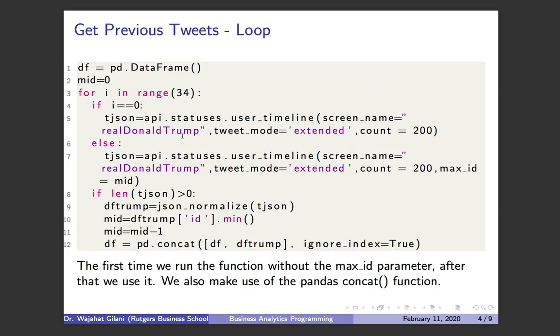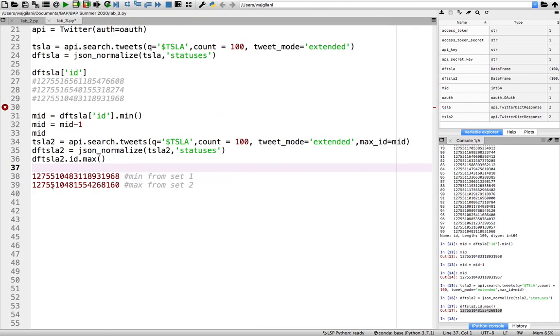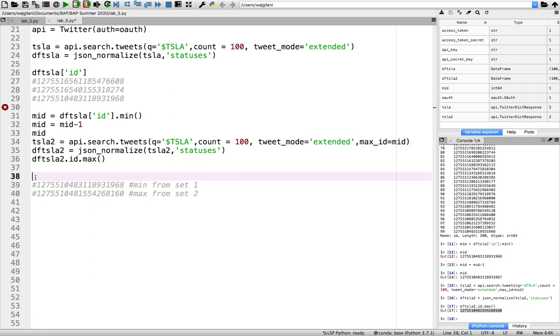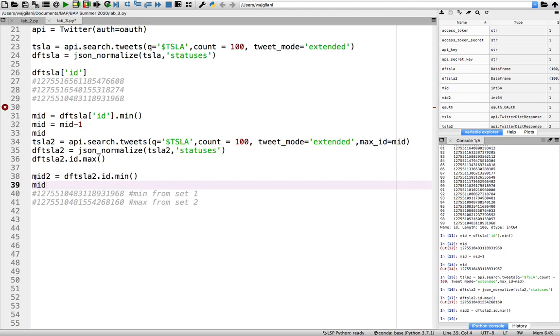Right, so what are we basically creating? We are creating a for loop. If I were to keep doing this logic over and over again, now I'm going to create a df Tesla 3. I'm going to take a mid 2. All right, take df Tesla 2.id.min, get the smallest one there. Subtract that bad boy by 1.